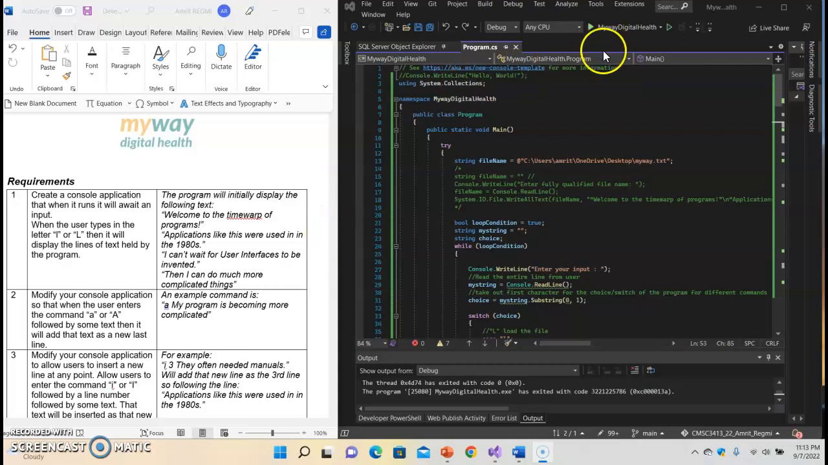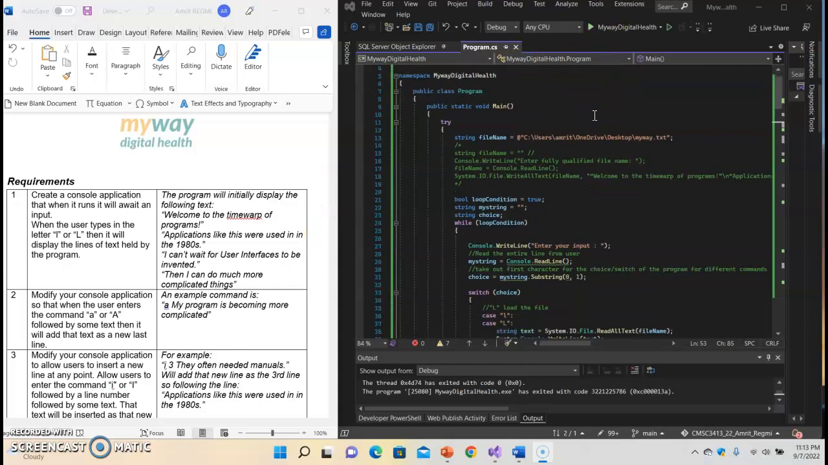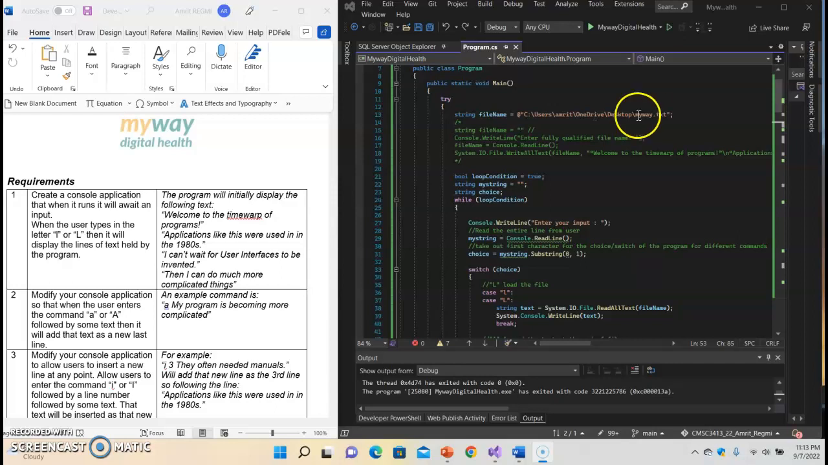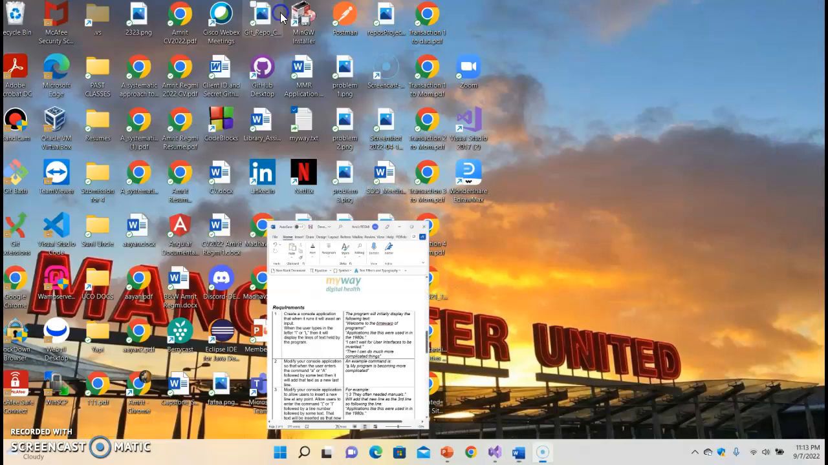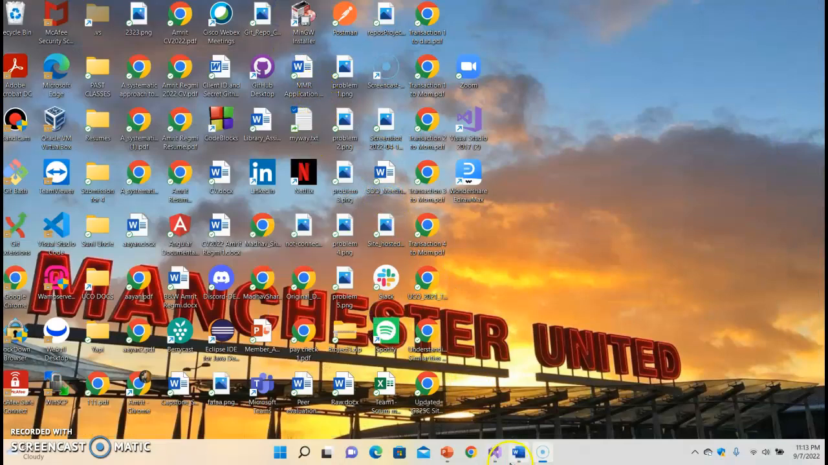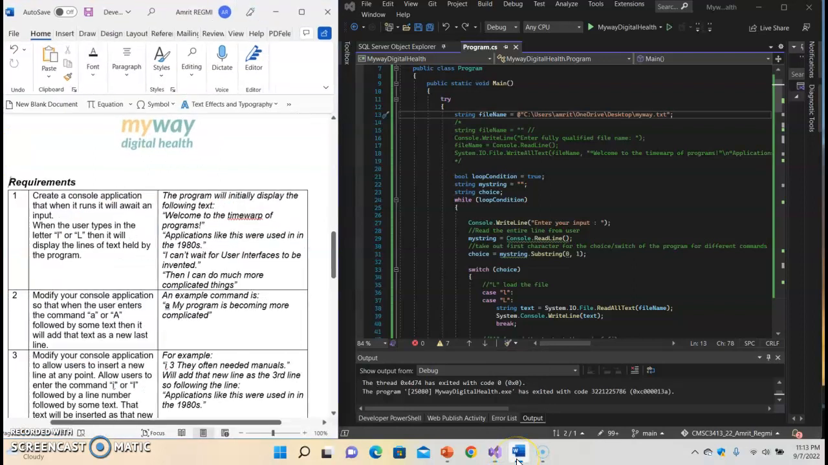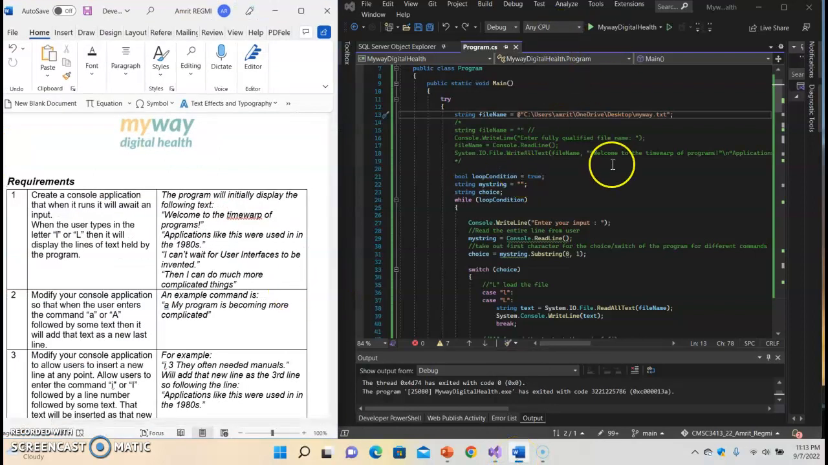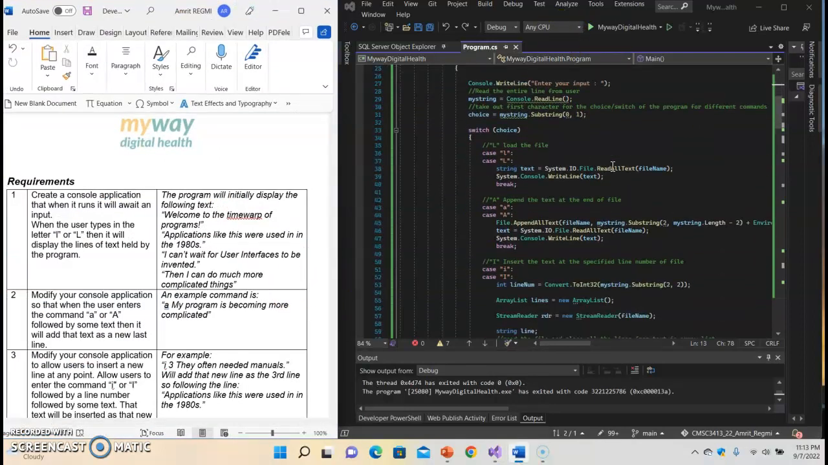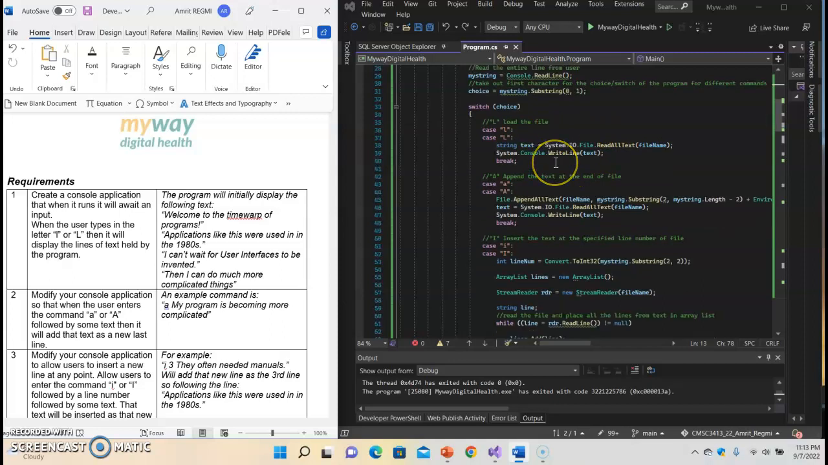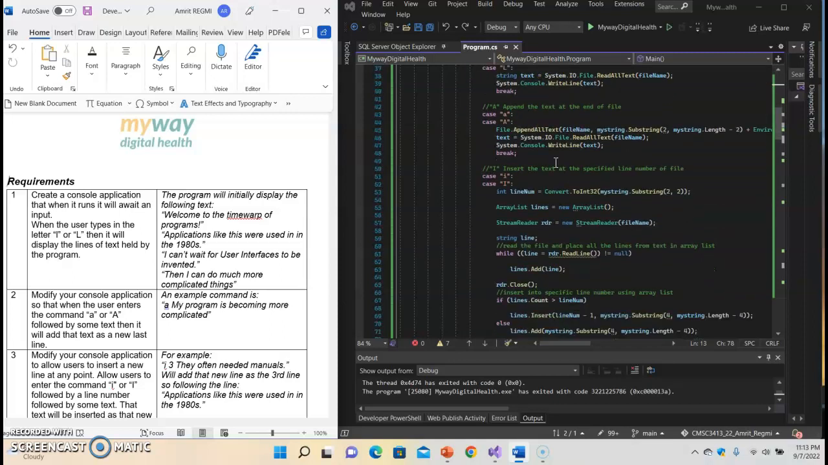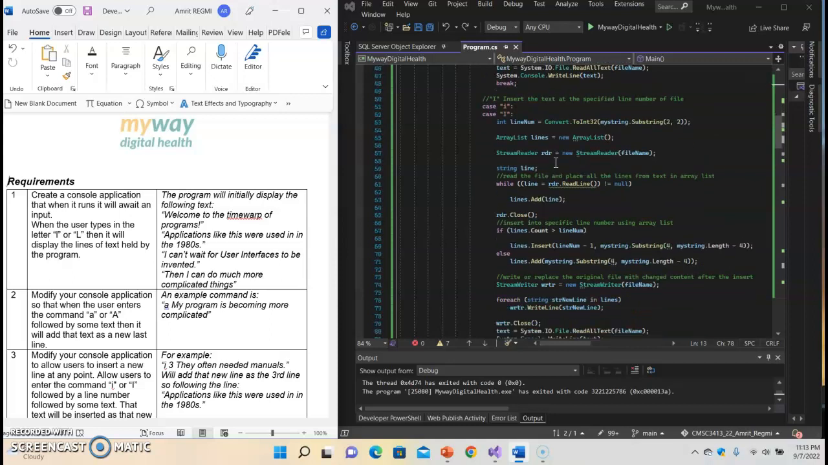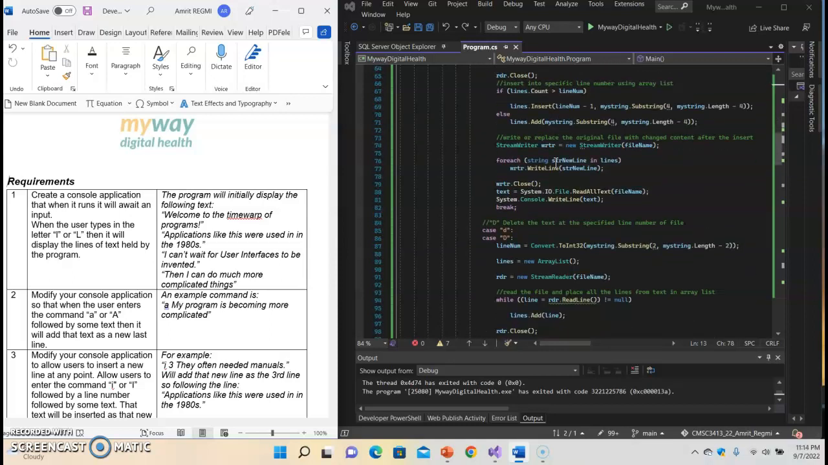So I have created a text file on my desktop, myway.txt. So let me demonstrate everything so that it runs all fine in my working environment.